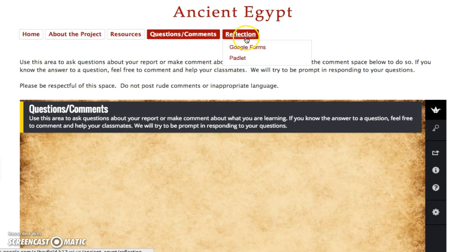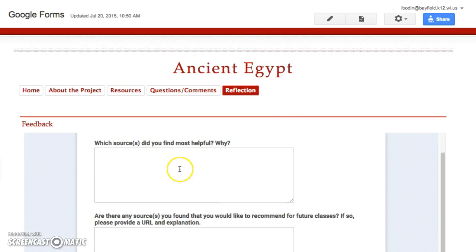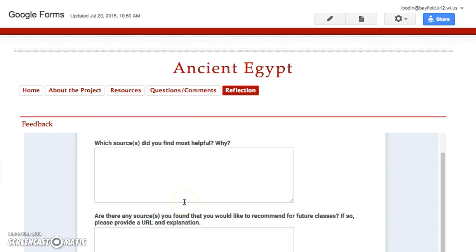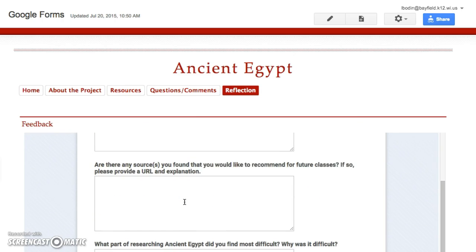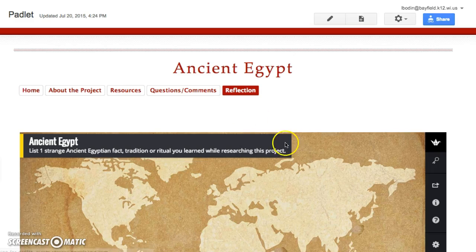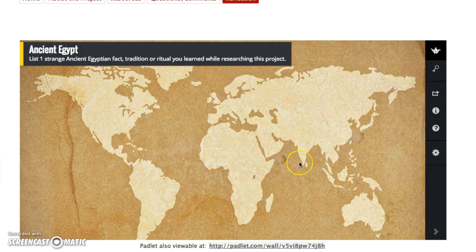And in the reflection, I've got a Google Forms that asks for student input on the sources that we've provided as far as the databases, the library books, and the websites for this project, whether or not they found them helpful, if there was other things that they found helpful, should we add them, why or why not. And again, another Padlet, just as an end of the project reflection, something fun: share one strange Egyptian fact, tradition, or ritual that you've learned about.